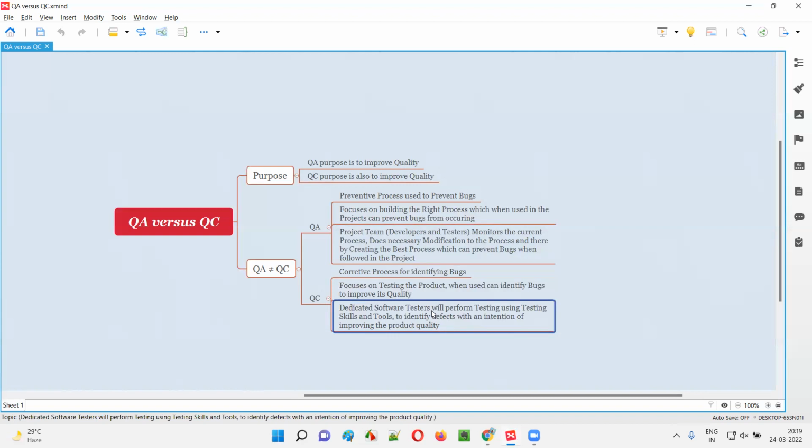Once the developers fix them, the dedicated software testing team who is doing this quality control, QC, will retest the bugs that are stated as fixed by the developers and thereby indirectly improve the quality of the software. So it's a corrective measure. It's not a preventive measure, guys. What we have to do when bugs are there in the software or project, that is a corrective measure, not a preventive measure.